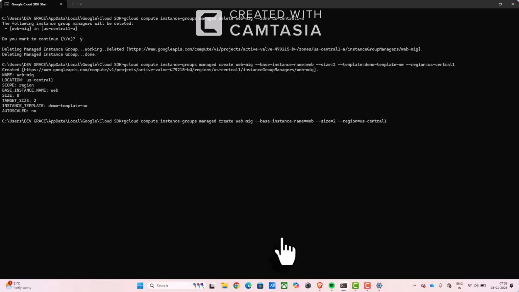What you have to do is make the command like resize; before, instead of create, you have to give resize. Nothing more than that: resize web MIG. There is no need for the instance name and all, because we had already provided the instance name and the managed group. So we can resize it to 3. I'm making it 3.